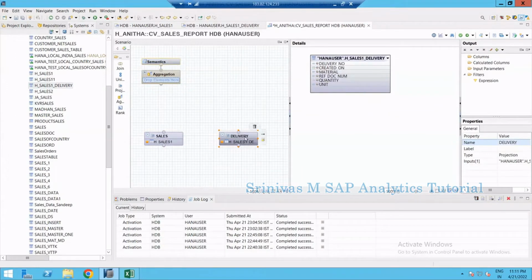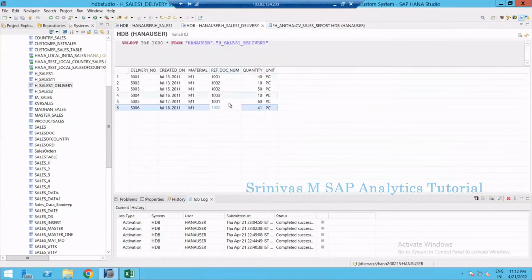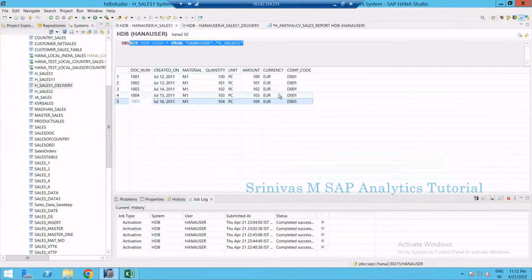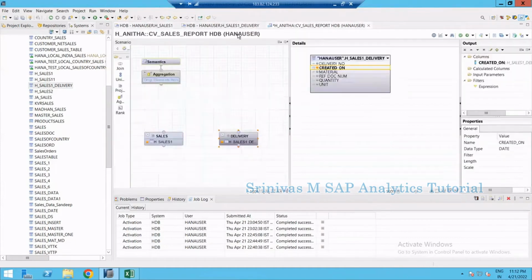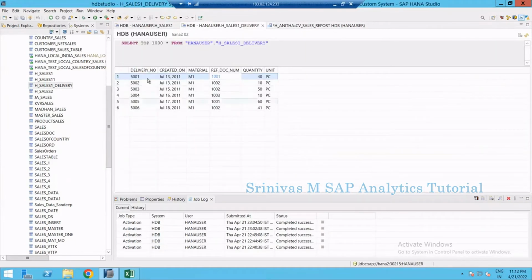From delivery data, which information do I need? I need the created on date. And how can I know which date belongs to which order? In my delivery information, I have the reference document number. Based upon this reference document number, I am joining with my sales document number and bringing the corresponding max delivery date. For each document number, I need to identify the max created on date. The max created on date is nothing but the last delivery information.